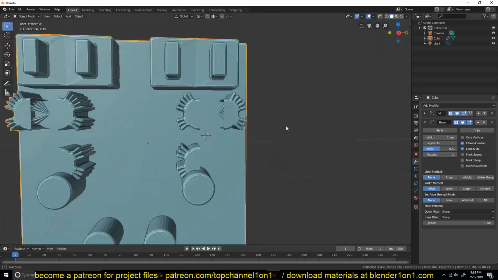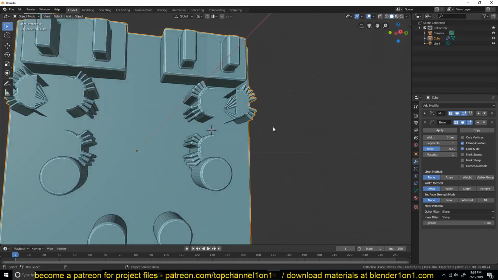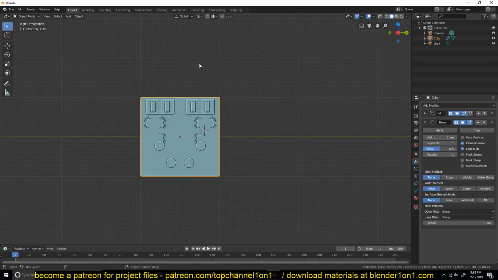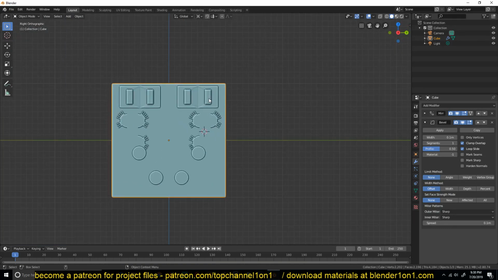So you can add in details like that without doing this on the side and then applying the mirror modifier. So yeah, that's a quick tip for you.